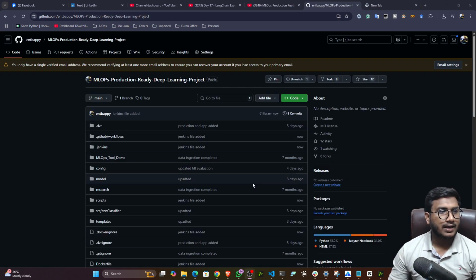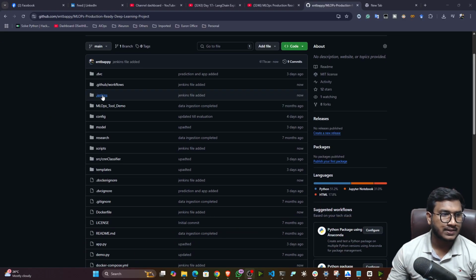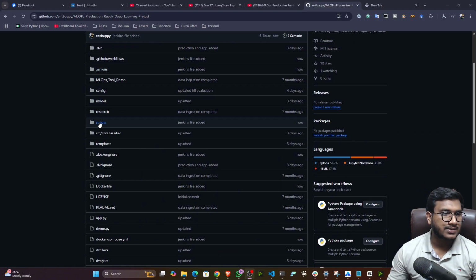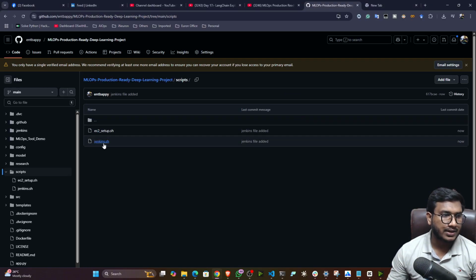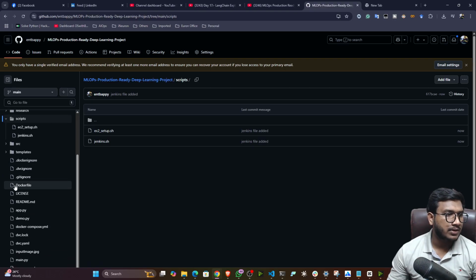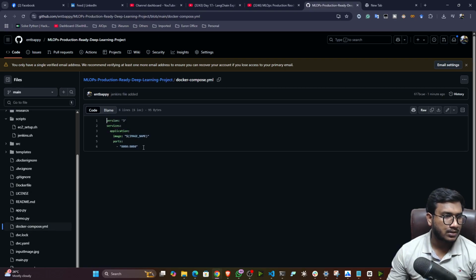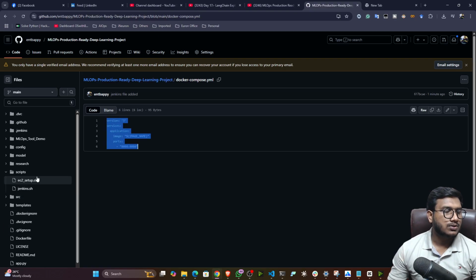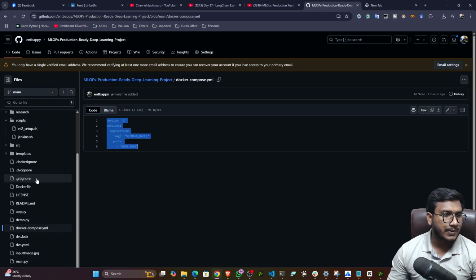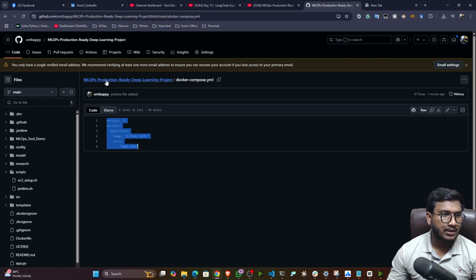I have already updated all the necessary files and folders you need for this Jenkins deployment. Here you can see you need the .jenkins folder, and here you need some scripts. All the scripts I already shared. Apart from that, you need the Dockerfile, and then you need the Docker Compose, which is also required. Why these folders and files are required, I already explained in that particular session.